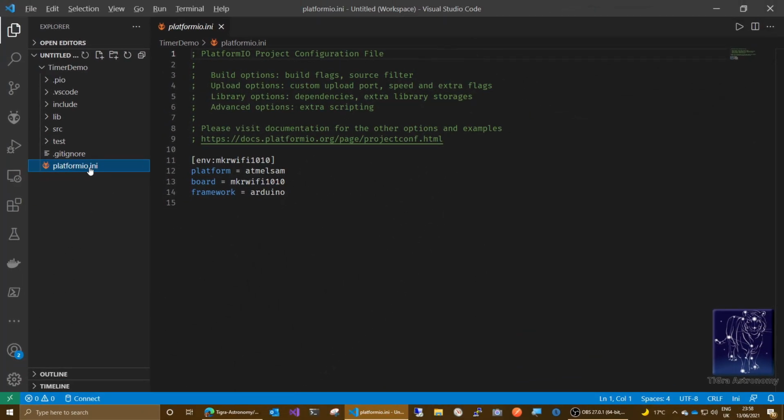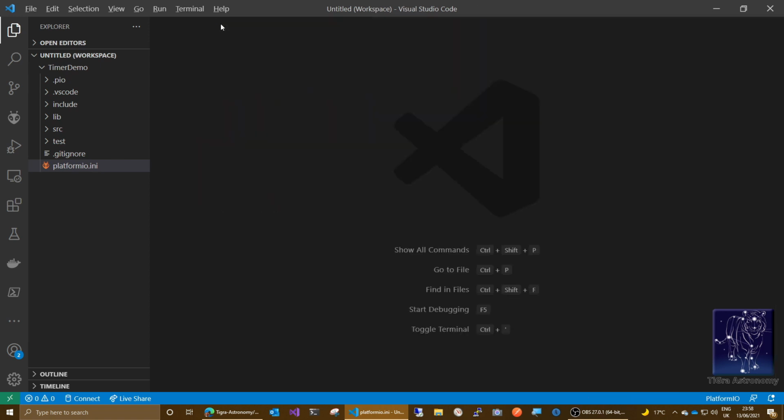So you'll notice in here we've got a platformio.ini file, and this is where you configure things like libraries and other options. So we get the default options here. The name of the environment is Maker Wi-Fi 1010. It uses the Atmel SAM processor. So our board is Maker Wi-Fi 1010, and our framework is Arduino, which basically gives us access to all the I/O, the pin I/O, and things like that. So that's cool. Now we need.